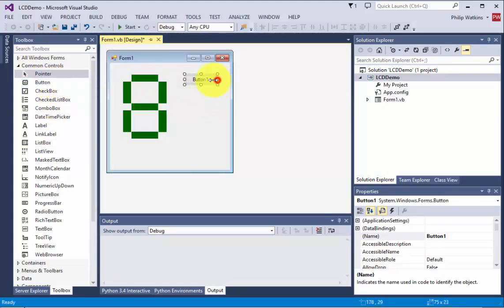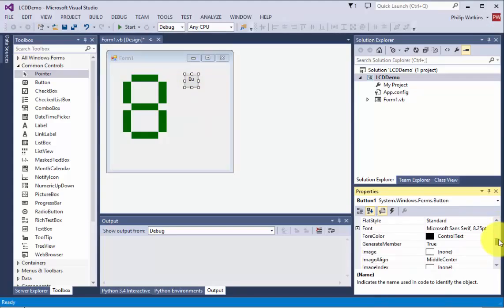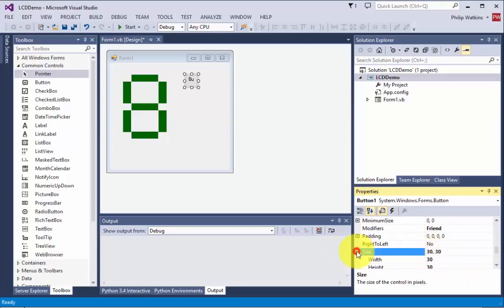We want these to be just little squares. Now you can make them square by doing it by eye, or if you wish to, make sure your button's selected. Have a look down to the size of the button, and I've got that at 30/30. That means it's square, and you can see there that it's got a width and a height. So 30/30 will be fine.